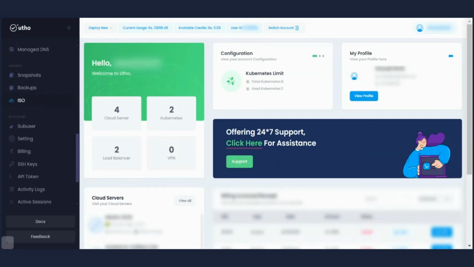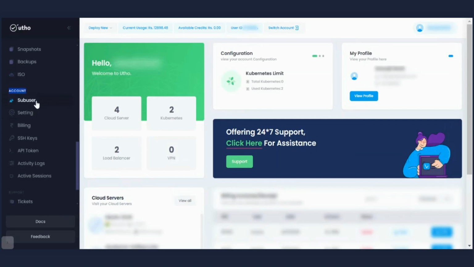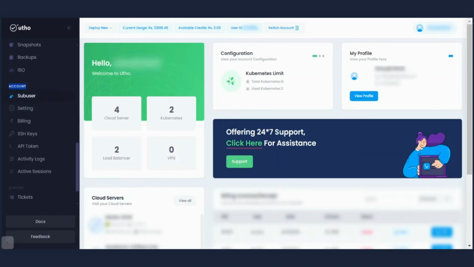In the Account section, we offer services like Subuser, to create and manage user access to ensure proper permissions and control over your cloud environment. Settings, tailor the platform to fit your needs by adjusting account preferences. Billing management, easily track and manage your usage and costs. SSH keys, connect to your cloud instances with passwordless access. API token access, generating API tokens for secure automation and management.